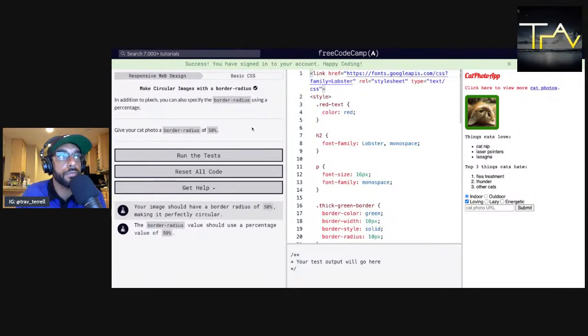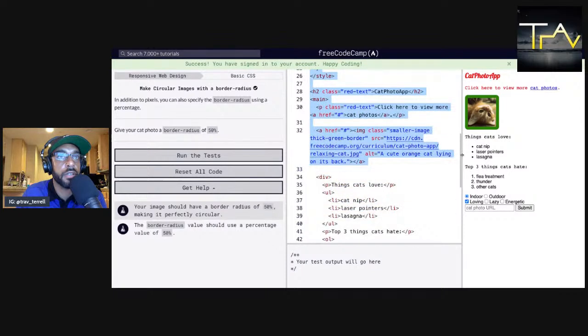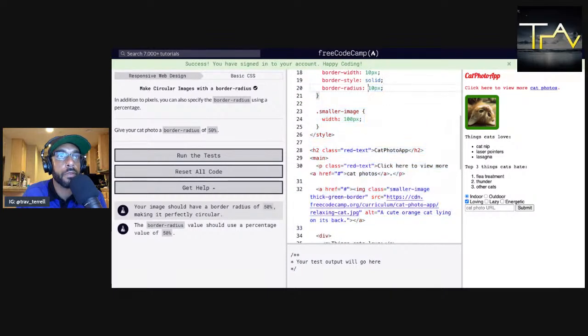All right. So make circular images with the border radius. In addition to pixels, you can also specify the border radius using a percentage. Give your cat photo a border radius of 50%. All right. So your image should have a border radius of 50%. Make it perfectly circular. And the border radius value should use a percentage. Okay. So we'll just put that. And just put 50%. 50. Boom. Ooh, and it's a circle, you see? So that's how they do the circle thing.